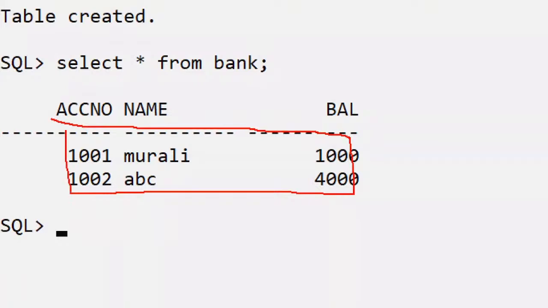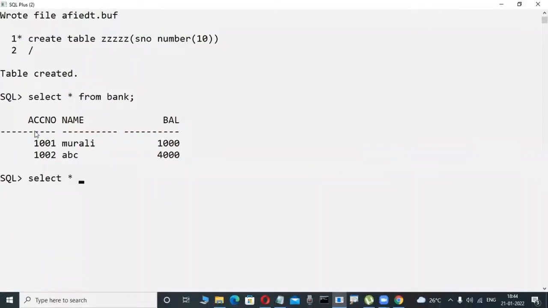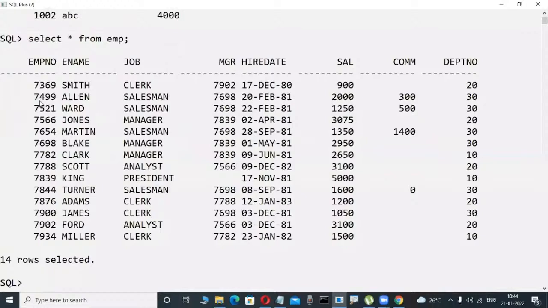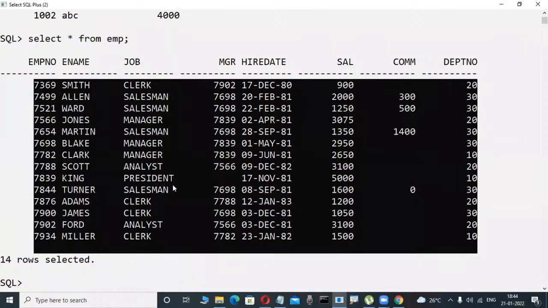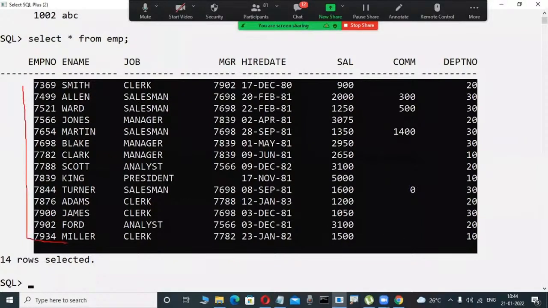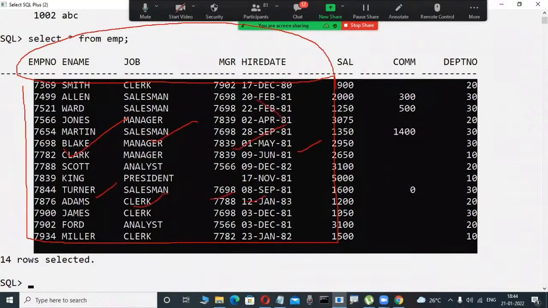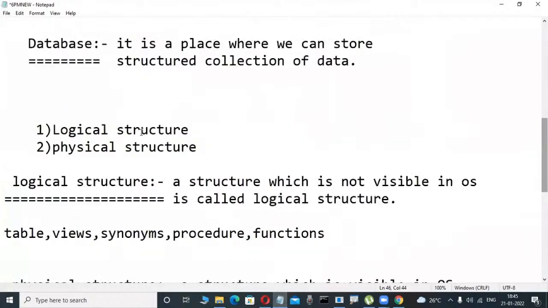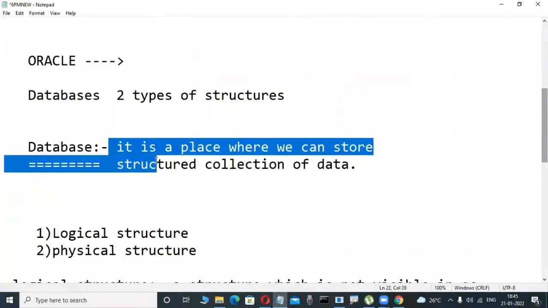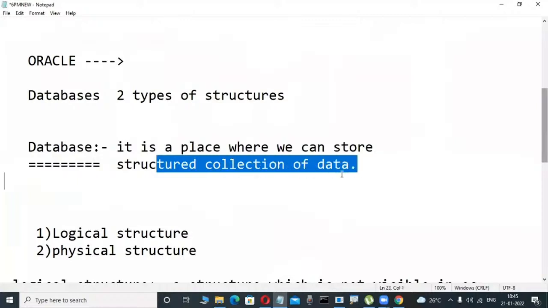Is it a structured collection of data or not? Table format, like a big table I was typing yesterday. This is the logical side we are talking about, because tables, views, procedures, functions, and triggers are what developers know well. Database is a place that stores a structured collection of data, because we learn the relational database, logical side. When we search Google or books for what is a database, two definitions are there, but most developers write that it is a place where we can store structured collection of data.